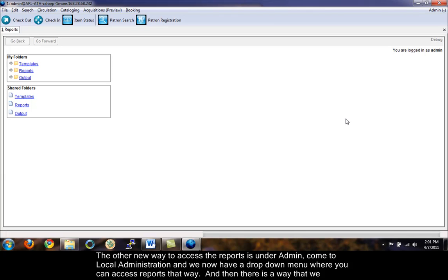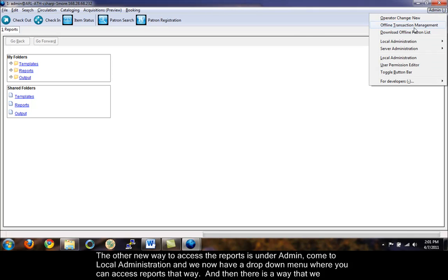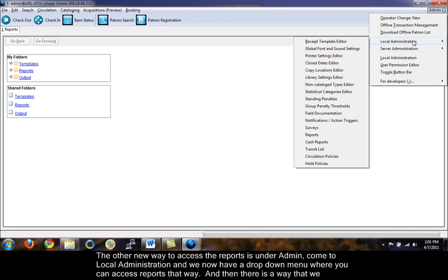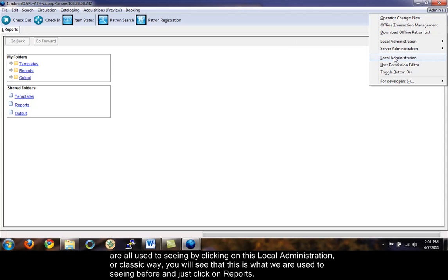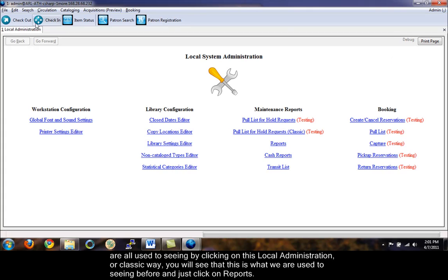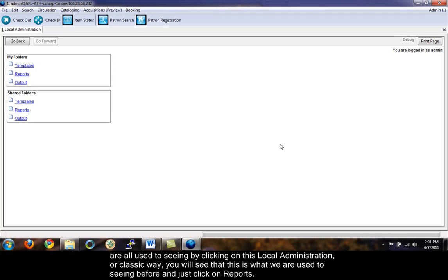The other new way to access reports is under Admin, come to Local Administration, and we now have a drop-down menu where you can access reports that way. And then there's a way that we're all used to seeing, by clicking on this Local Administration, our classic way. You will see this is what we're used to seeing before, and just click on Reports.